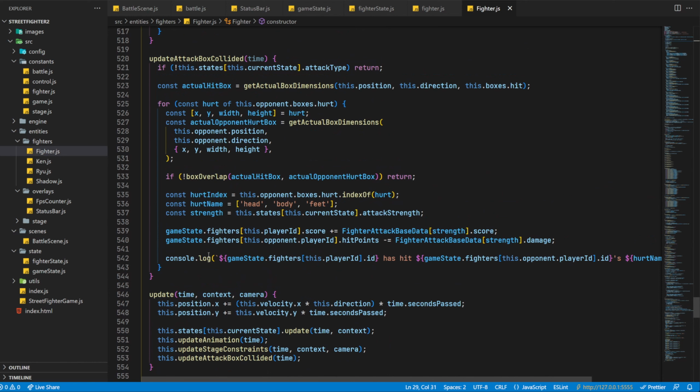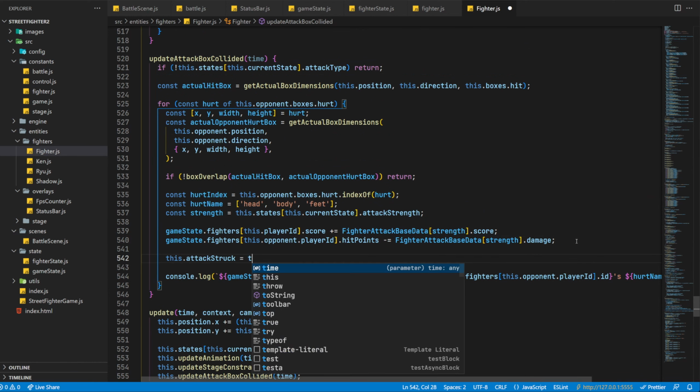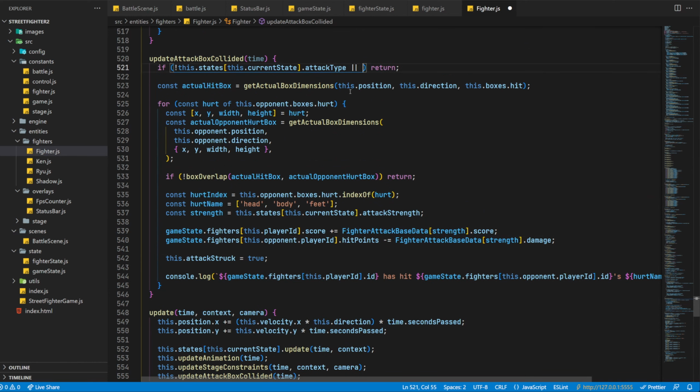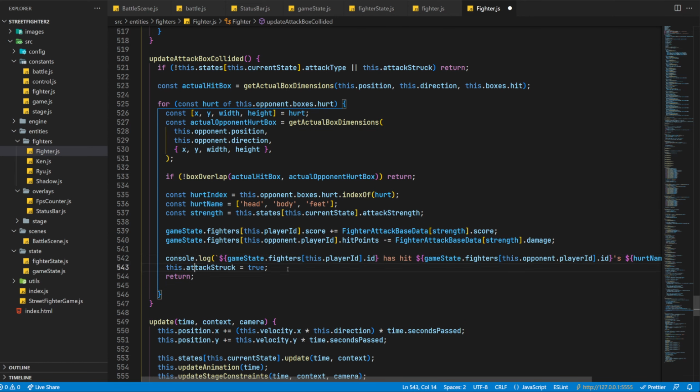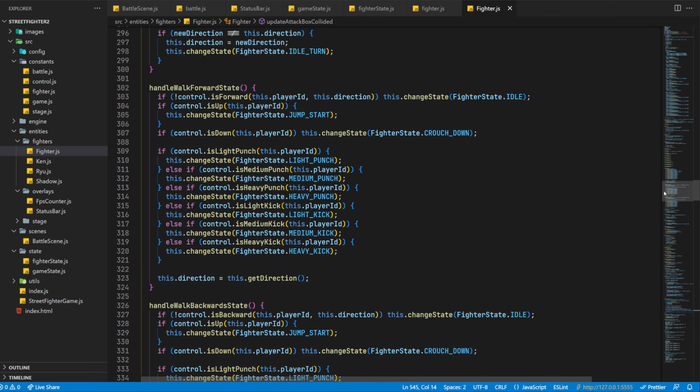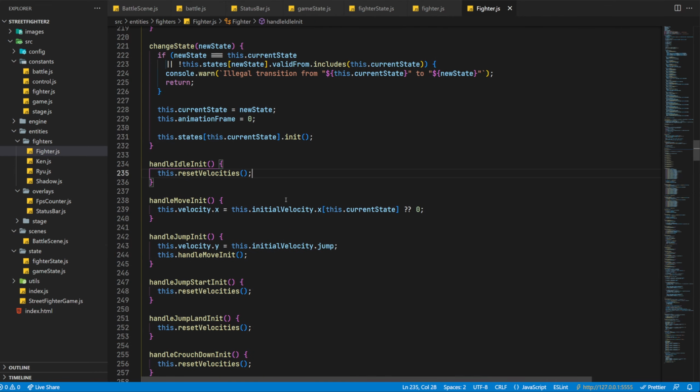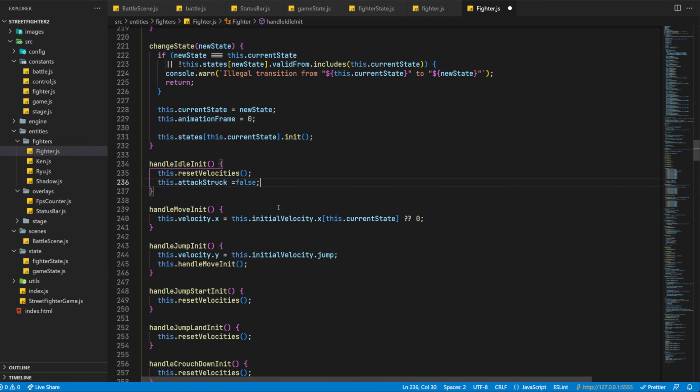We'll do this at the bottom of the update attack box collide function, but we'll also add another check in the guard clause to ensure that it's false, meaning the function will return out early if it's true, and therefore an attack has already been registered. Finally, we'll add a return statement too, so that we abort any further collision checks, as we know we've already responded to one. Lastly, back in the handle idle init function, we'll reset the attack struck variable back to false.